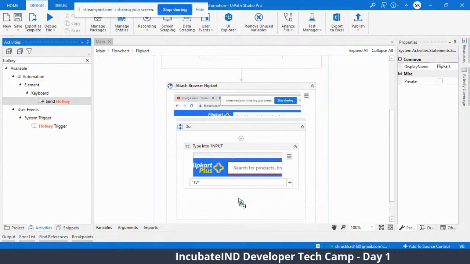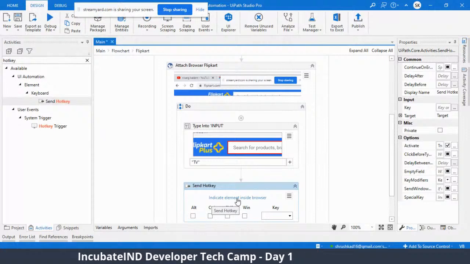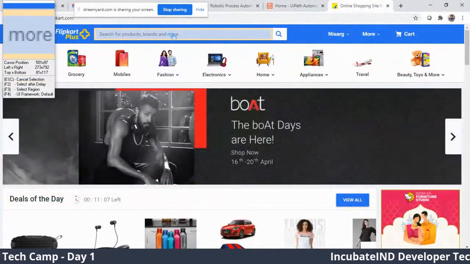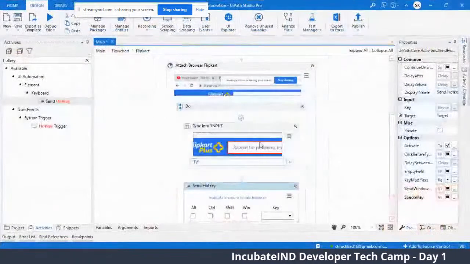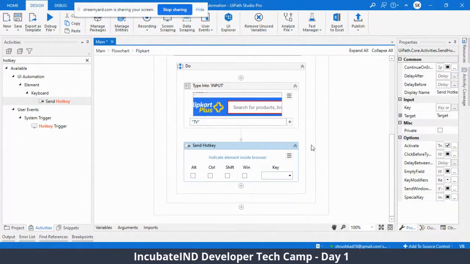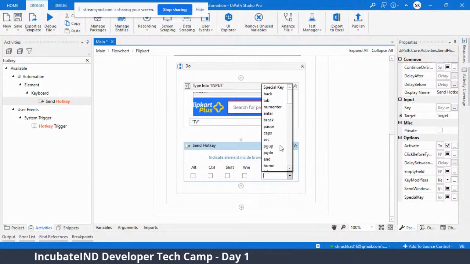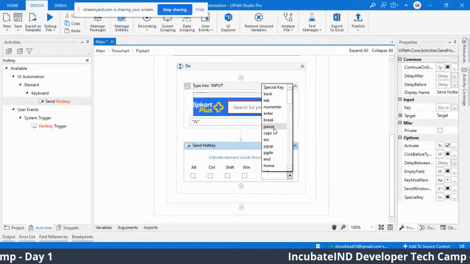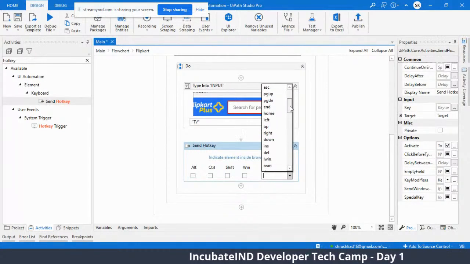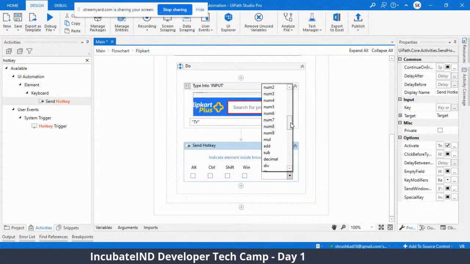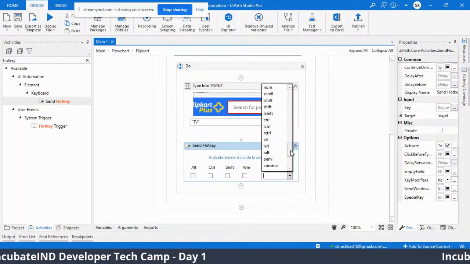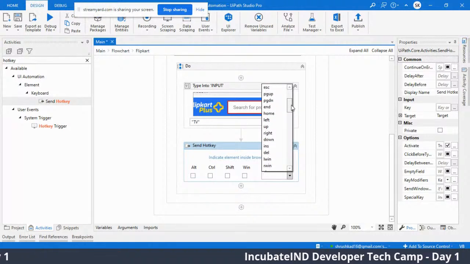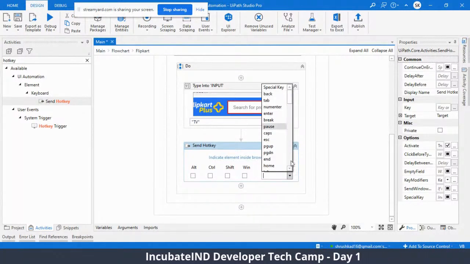I can drag this activity here, Send Hotkey. I can indicate the element where I need to send this hotkey. From the keys section available in the Send Hotkey activity, there are so many keys available. You can see back button, tab, number enter, break, pause, caps. All the special keys that you want to press are available right here on screen, and you can select any of the keys that you want.